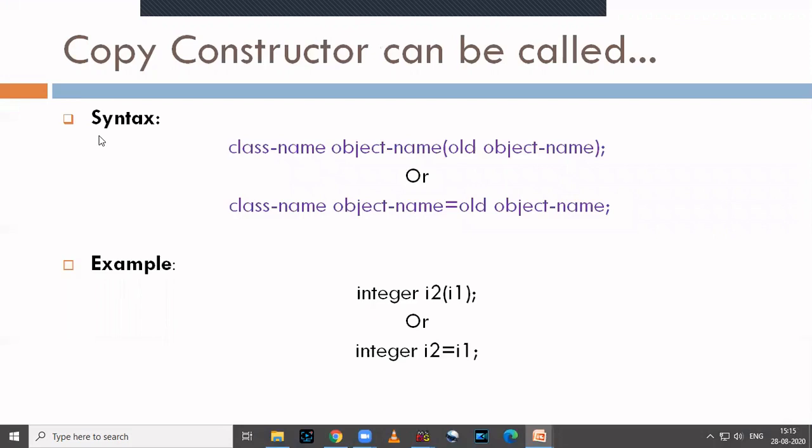So the next thing is how to call the copy constructor. Here is the syntax. Write down the name of the class, then the name of the object. That means here we will create a new object and then specify the old object name in the parameter. Another way to call the copy constructor is to write the class name, then the object name, then the assignment operator, and then the old object name.